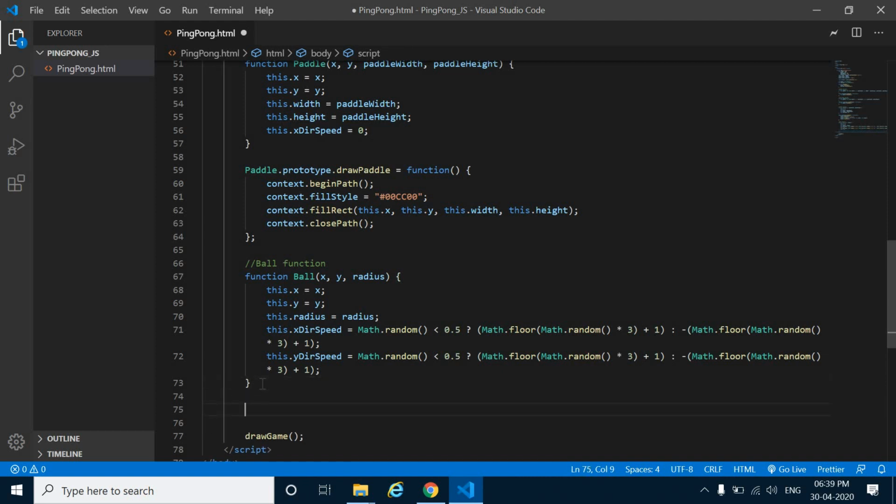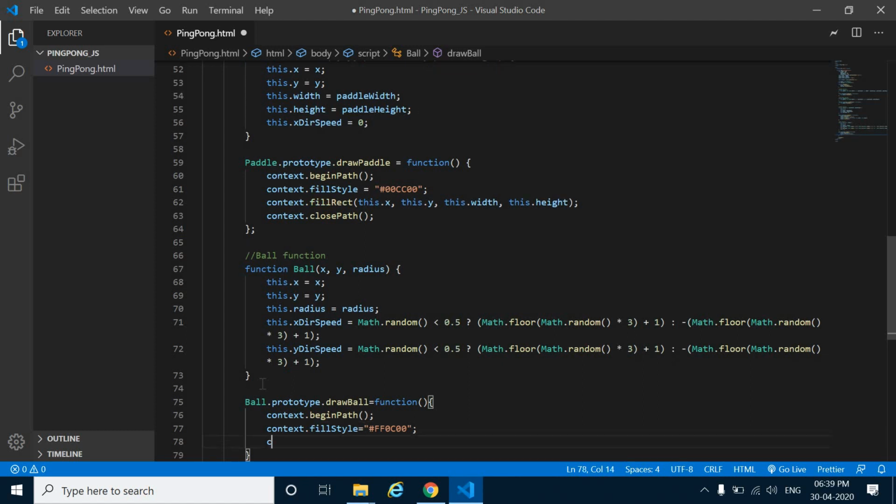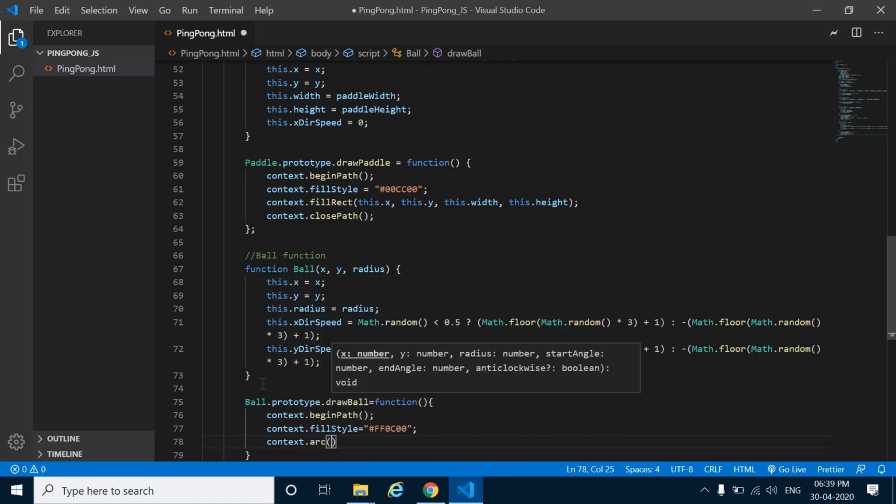Now we'll draw the ball. So Ball.prototype.drawBall equal to function. Inside this we'll draw the ball. So we have context.beginPath, context.fillStyle. I want a different color for the ball. Say I want #FF0C00, so it will be around a red color. And then the context.arc function we will use to draw the circle, and then later on we'll fill.